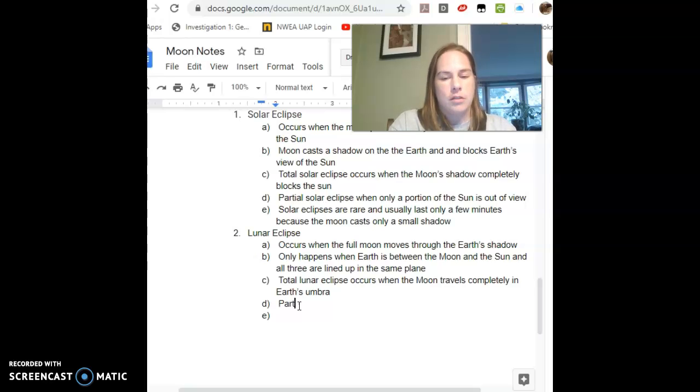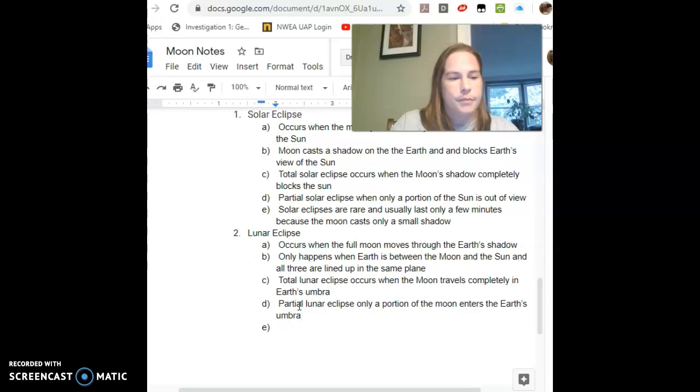A partial lunar eclipse is when only a portion of the moon enters the Earth's umbra, or when it's in the penumbra.